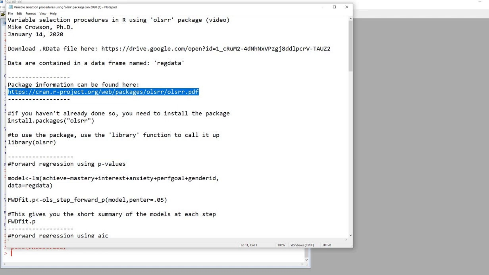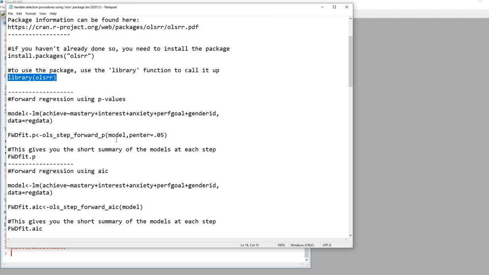If you haven't already done so, you'll need to install the package using the install.packages function. Inside our parentheses and quotation marks, we have the name of the package, OLS-RR. Once it's installed, you don't have to worry about reinstalling it, but you do need to use the library function to call it up. So we type in library, inside parentheses, the name OLS-RR.